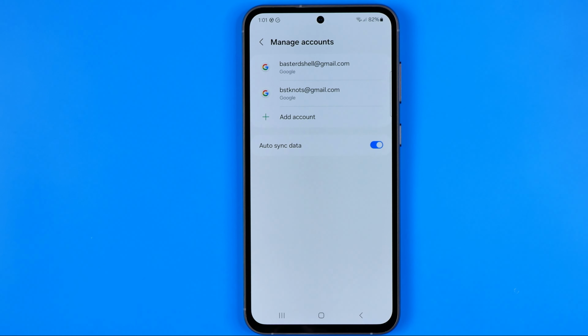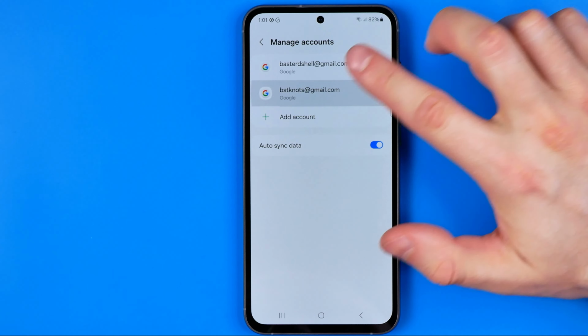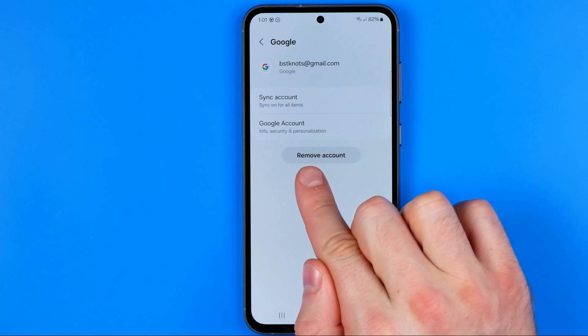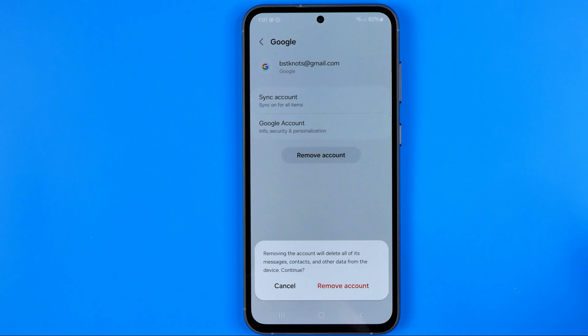And now, guys, if we want to remove any of our accounts from the device, all we have to do is just tap at that account and then hit Remove account, just like that. Down below here it says that removing the account will delete all of its messages, contacts and other data from the device. Just like on an iPhone, clicking on Remove account does not delete the account itself. It just deletes it from our device.